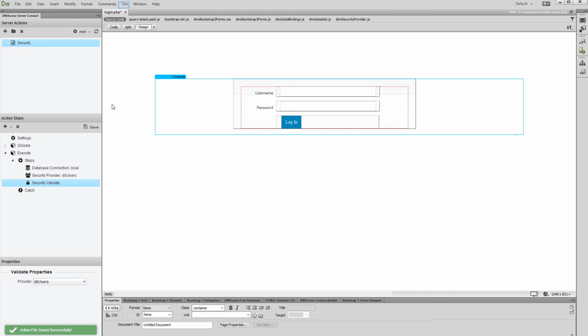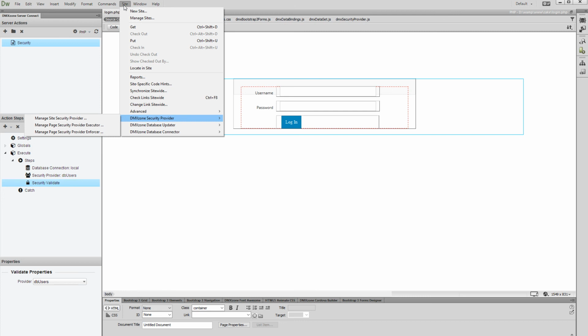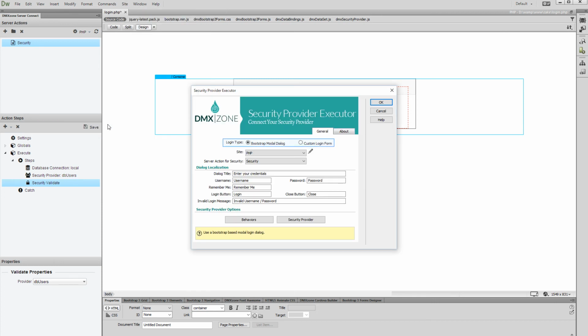Now, let's set up the login. Open the Site menu and under DMX Zone Security Provider, select Manage Security Provider Executor. There are two login options available: a Bootstrap modal dialog or a custom login form. We created our own custom login form, so we select this option.